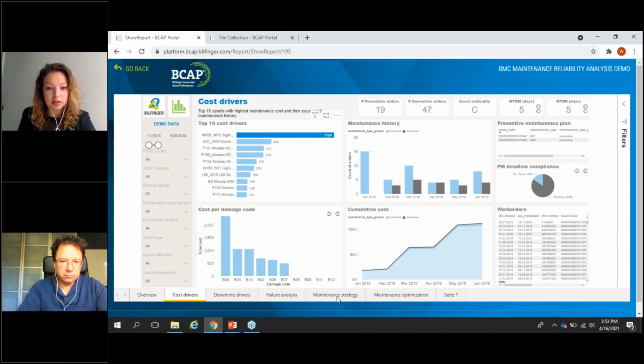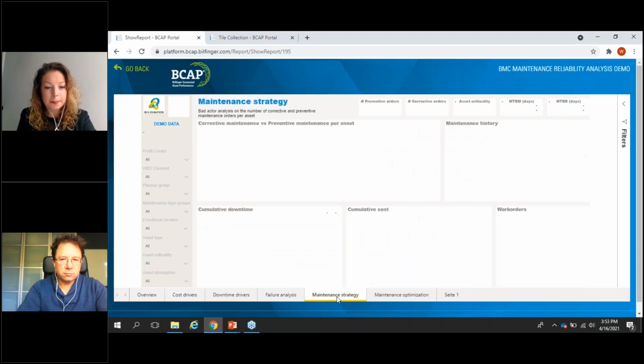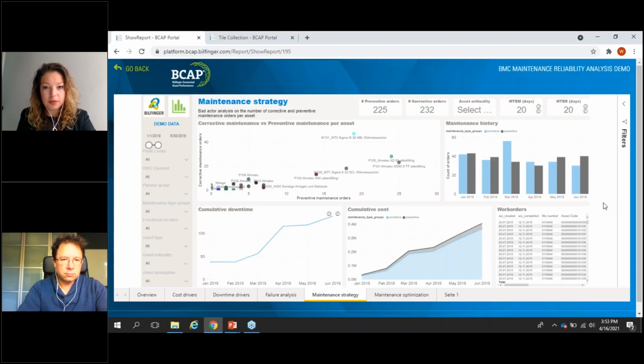Okay, to the maintenance strategy for now. You might recognize a couple of these visualizations from the previous page. So the idea of these different pages is that you're not per se seeing different data, but you're finding different insights if you look at it from a different perspective. So the previous page was really focused on what are my main cost drivers. And this is focused on how much corrective am I doing versus my preventive.